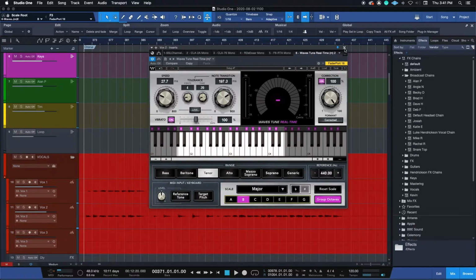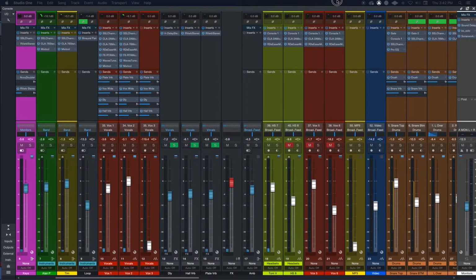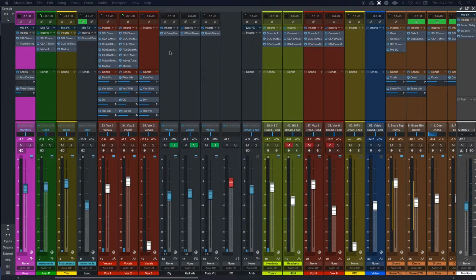Let me show you quick how we find that plugin. So in the mix window, which pops up over on your left screen, you have your plugin chains here. We've talked about this in a previous video, of how we bring these in for the vocalist. What I typically do, right here you can see Wavestune on both of these. I didn't name these here, but this is Alan and Deb. What I will do is I open this.